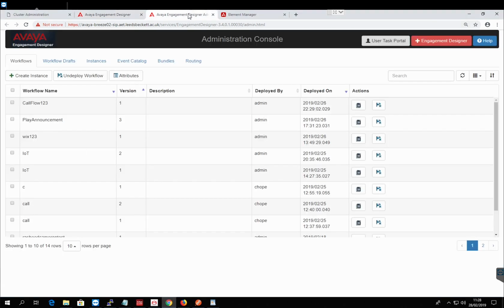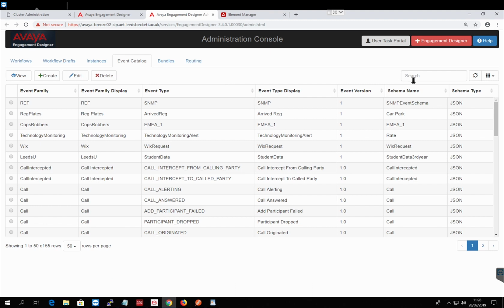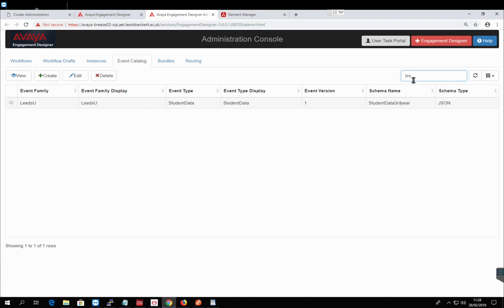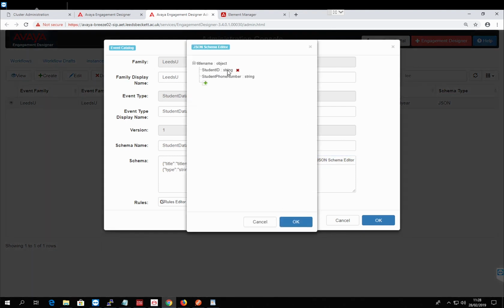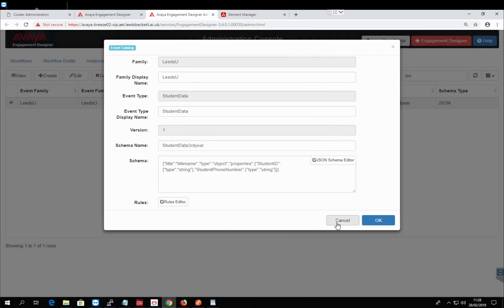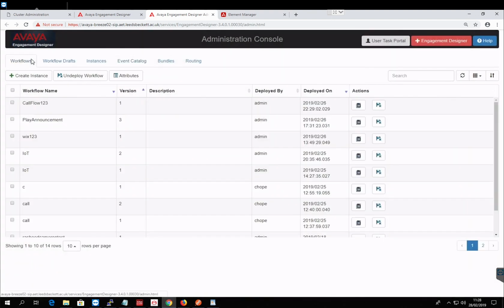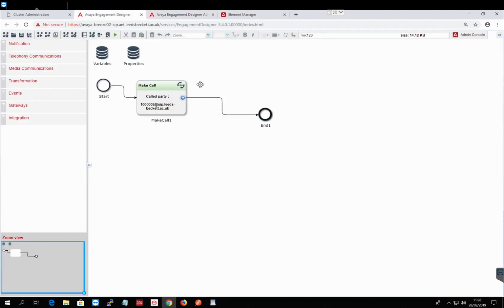And in the admin console, we have created different events in our event catalog. And we created a leads event. And that event had different data value sets. So you had family display. So family was leads you. Event type was student data. And the data set that we had was student ID and student phone number. And we have this workflow, which we called Wix123, which is the name of our workflow over here, lying in wait, so that when we send information from that external source into Breeze, our workflow will trigger.